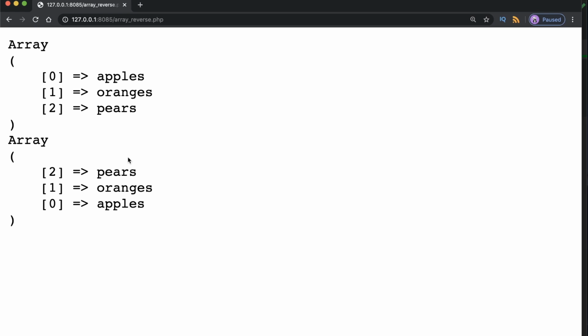Okay, so what we've done here is we've reversed the array, but we've also preserved the keys. So originally, apples had the array key of 0. However, we've reversed the array, therefore apples is now underneath oranges, such as this, but we've preserved the keys and therefore the key is 0. Likewise with pears, it had an original key of 2. We've reversed the array, this means that pears are now on top, and the key here is 2. So we've reversed the keys as well as the values.